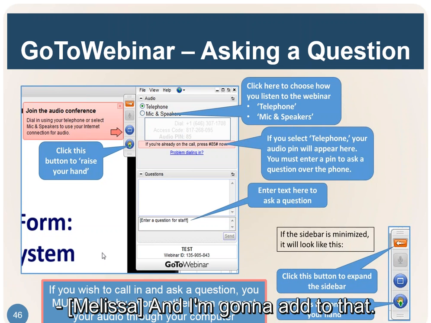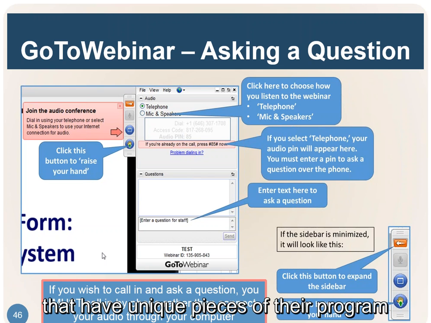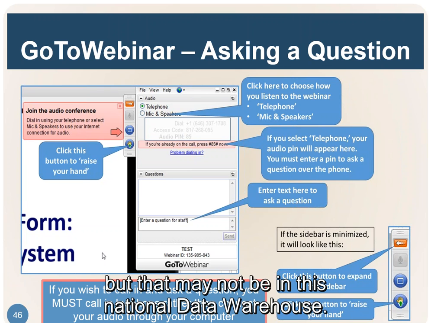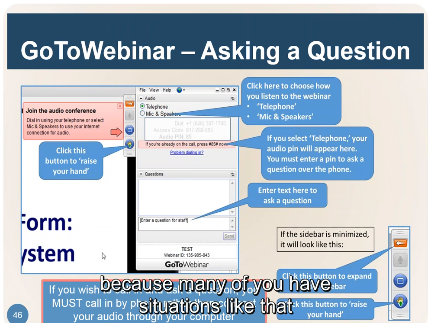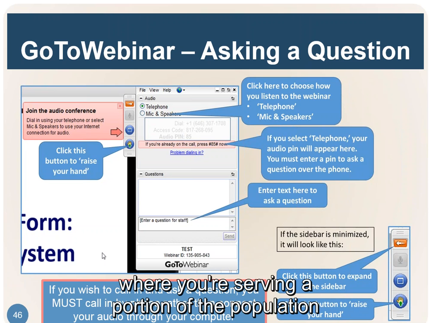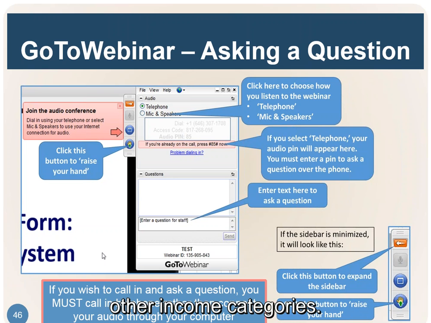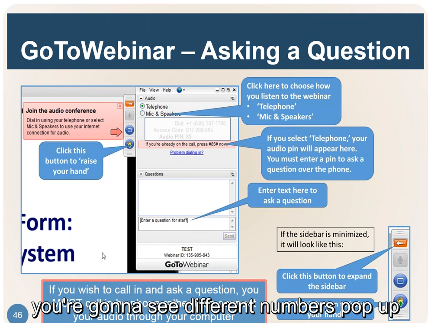And I'm going to add to that, there are lots of folks that have unique pieces of their program that you all have data on, but that may not be in this kind of national data warehouse. And so that's a powerful question, because many of you have situations like that, or perhaps you have fuel funds where you're serving a portion of the population with fuel funds, so you're using your LIHEAP to prioritize other income categories. And there are 1,000,001 different reasons you're going to see different numbers pop up.